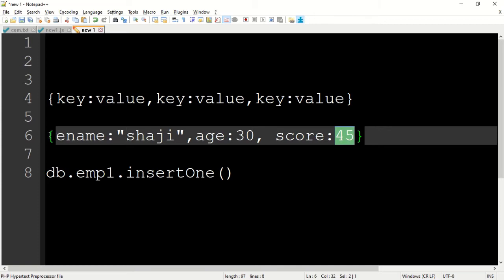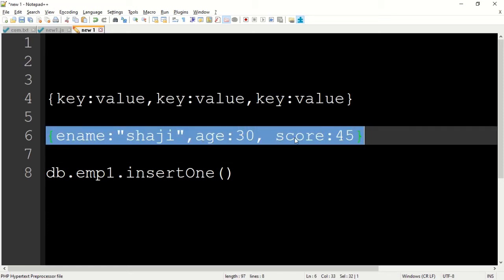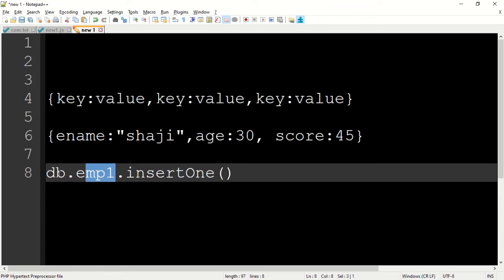This entire thing, from this opening curly bracket to the closing curly bracket here, we call JSON data, and here we call it a document. This document I'm going to insert into our collection called EMP1. So we write db.emp1.insertOne. insertOne should be in camel case: insert and One, with the O capital. That means you are going to insert one record. And here we have the JSON data.